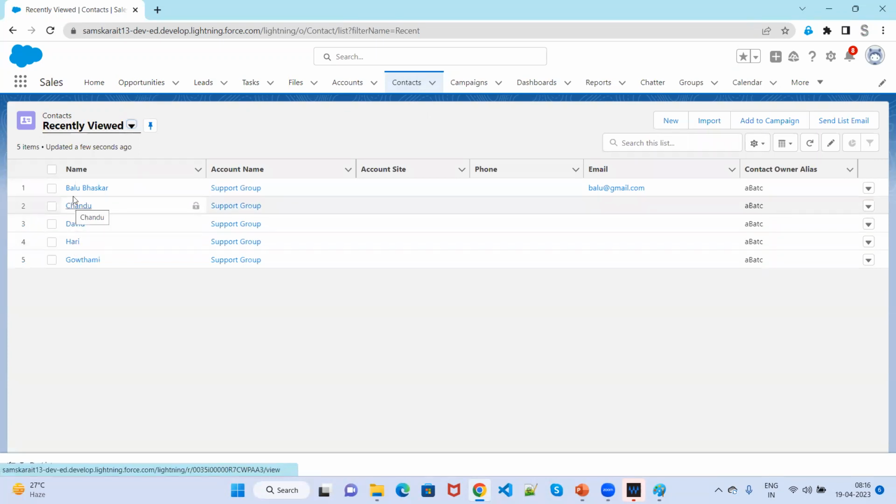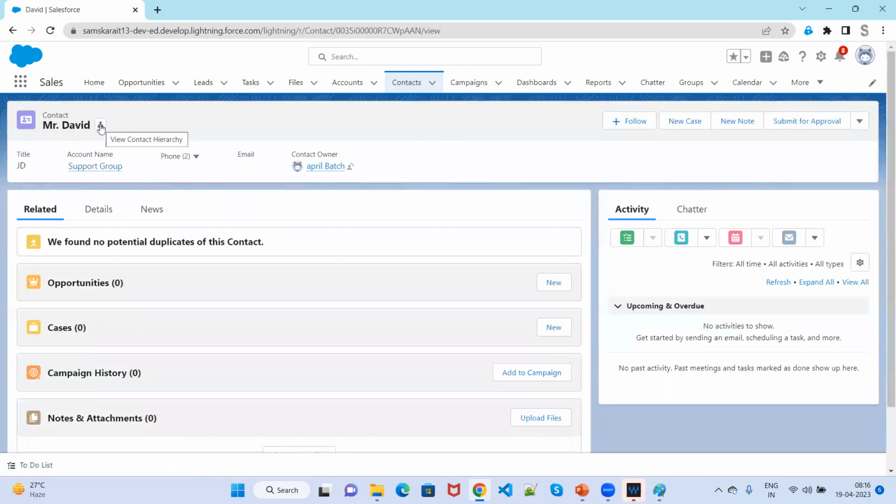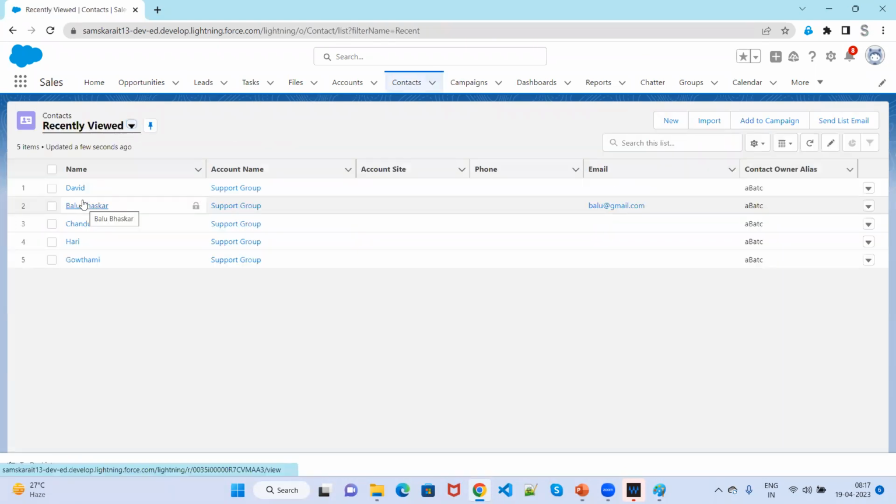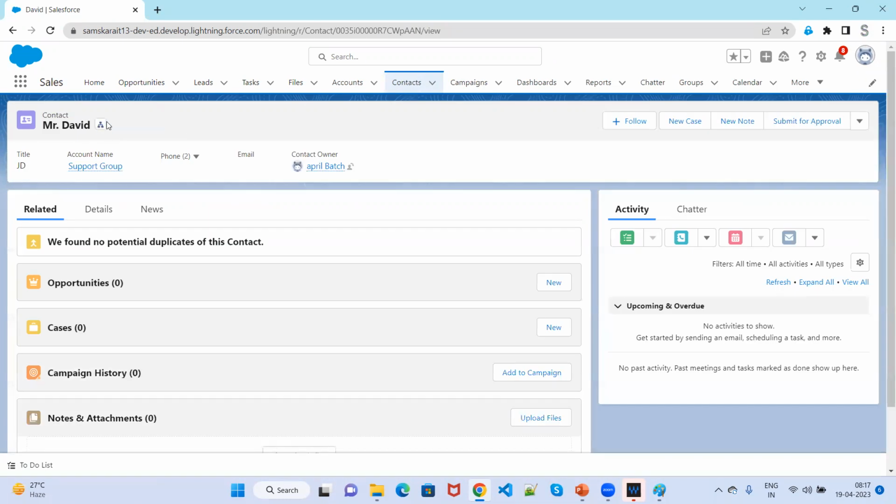and if I click on any of these, yesterday we created David, and if you hover over this, it says view contact hierarchy. Click on this and it is going to show only the contact hierarchy. It doesn't give you the account hierarchy for this. Hierarchy is only object specific, single object specific, whichever icon we are clicking on here.